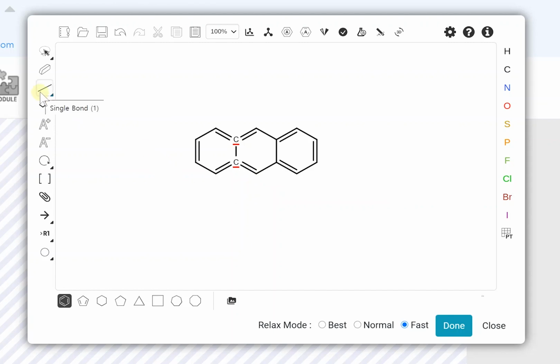The single bond tool allows changing the number of bonds and adding functional groups. Click the single bond icon, and then modify the multiple bonds, add functional groups, and attach another benzene ring, following this video. If you make a mistake, you can use the erase tool to delete atoms, bonds, functional groups, or all.